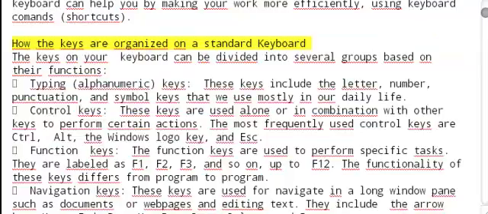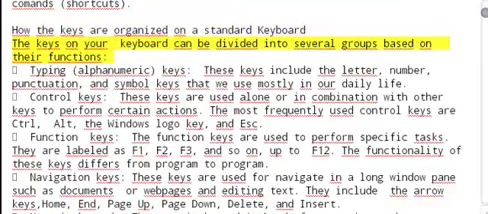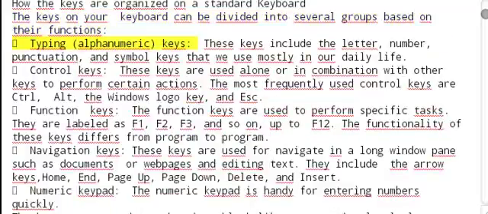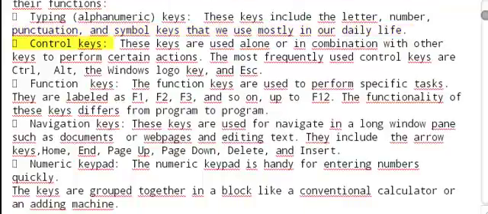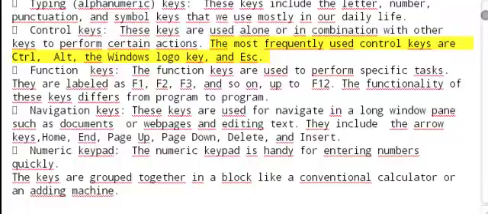How the keys are organized on a standard keyboard. The keys on your keyboard can be divided into several groups based on their functions. Typing alphanumeric keys. These keys include the letter, number, punctuation, and symbol keys that we use mostly in our daily life. Control keys. These keys are used alone or in combination with other keys to perform certain actions. The most frequently used control keys are Control, Alt, the Windows logo key, and ESC.